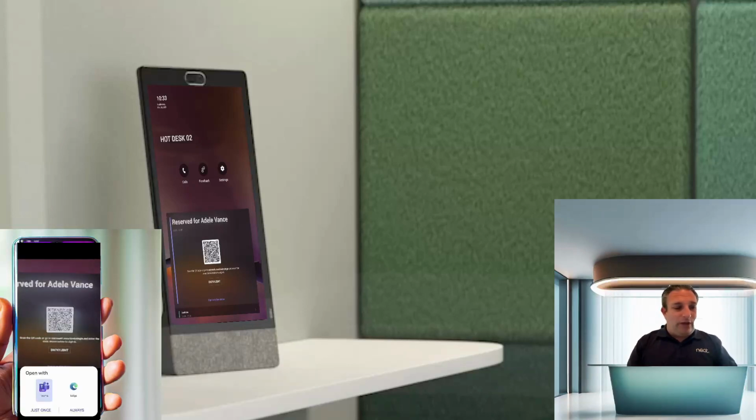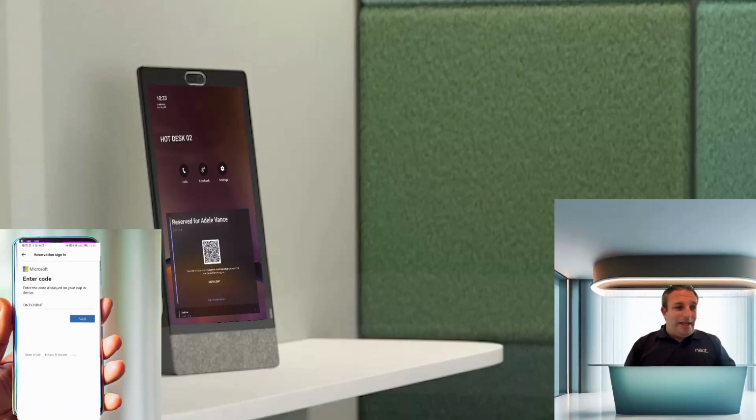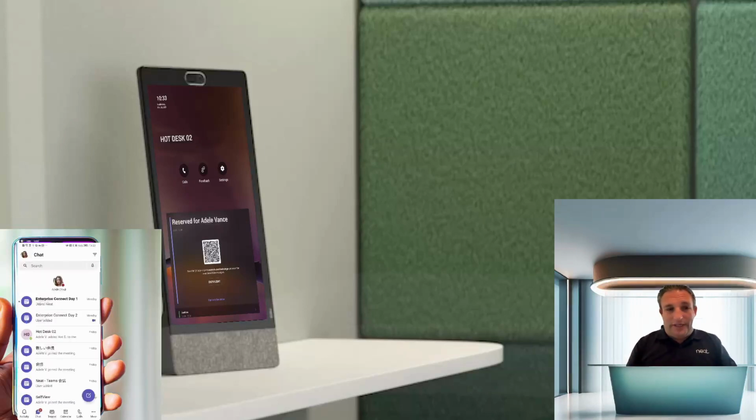As you can see, it's asking me what application I want to use. Teams for this. And now what it says in the bottom corner here, does this code match it? And I say confirm. And now it's bringing that code across. It's asking me what user account I want to use. Obviously Adele, it's already signed in. And that is it. I am now ready to pass that token over to my device.